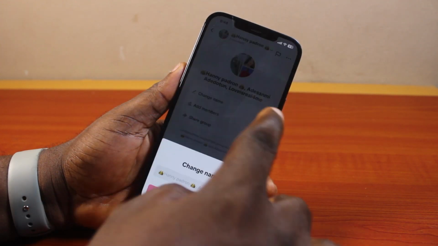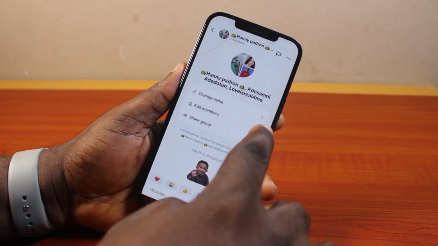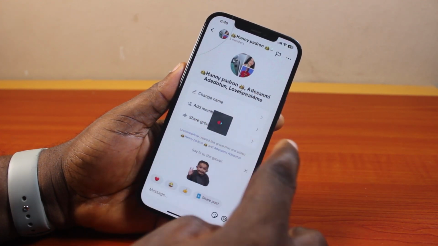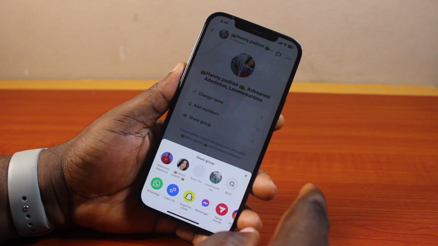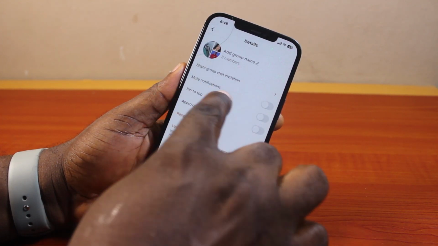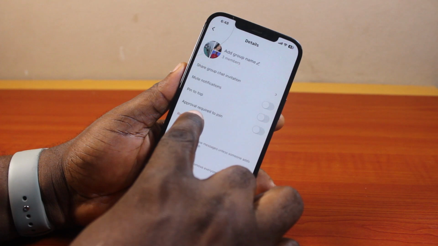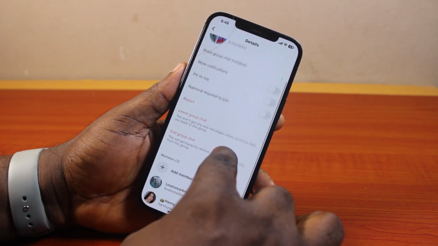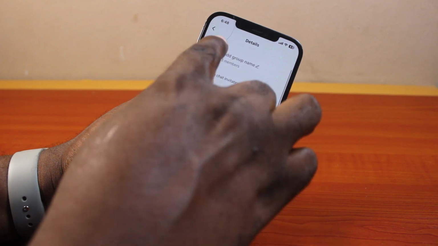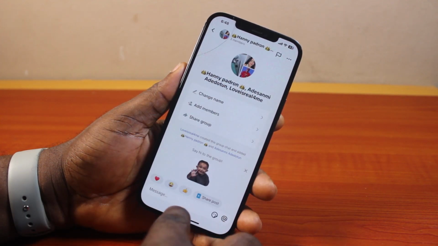Here you can rename the group chat. You can add members to the group chat. You can also cheer your group member. You see that? Then continue to the top right to mute notifications, pin to top, approval required to join, and the rest like that. You can also leave group chat, any group chat. See that? So that is basically how to create a group chat on TikTok.